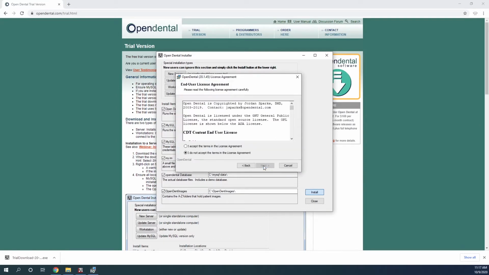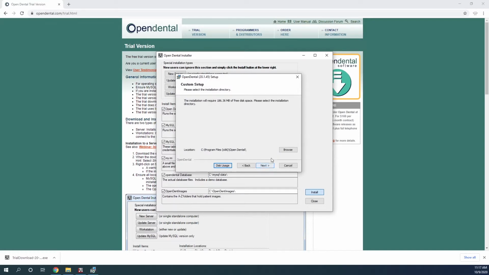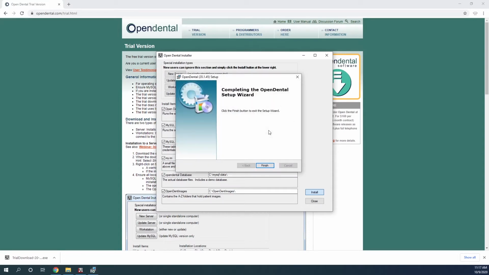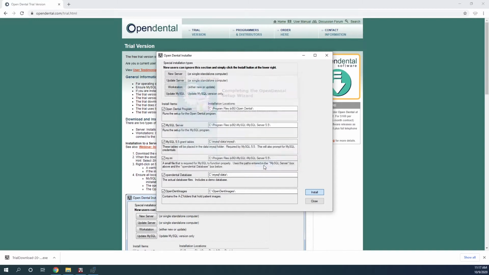Here we'll hit Next, we'll accept the license agreement, and hit Next. Verify our installation path. The one by default is just fine, so we can hit Next. And then Install. Now the installation of Opendental is complete, but that's just the software. There's a few other pieces of software that need to be installed as well. We'll hit Finish, and we'll wait for the next installation to start.